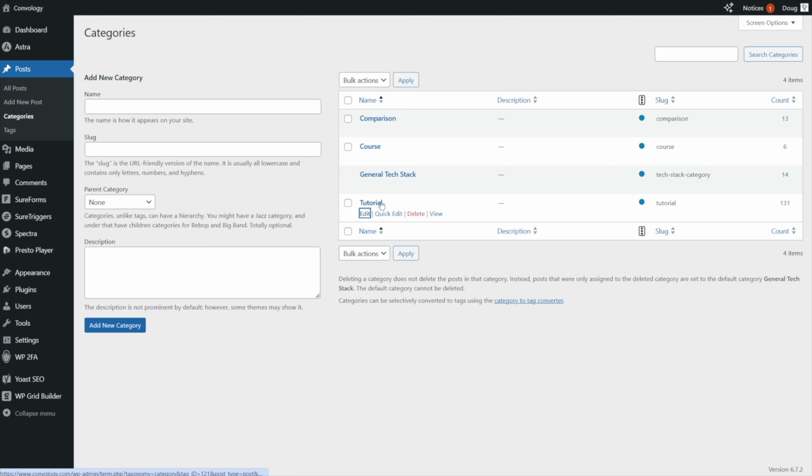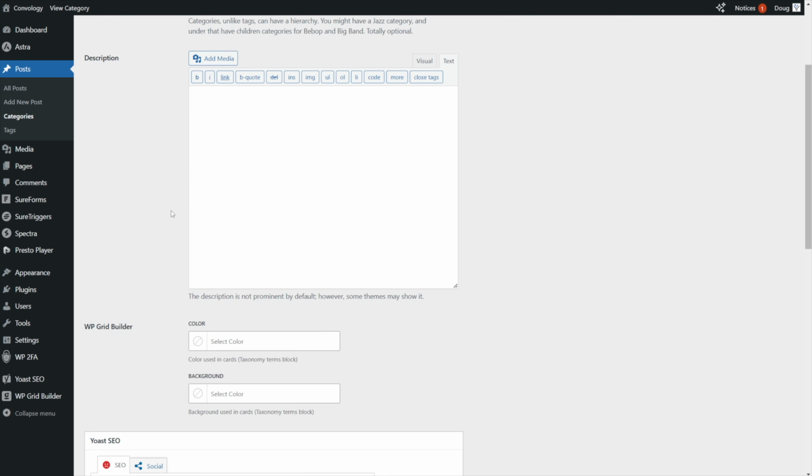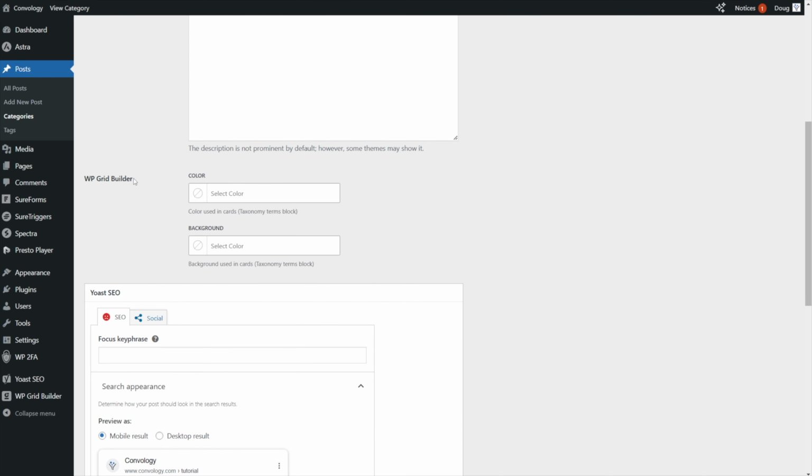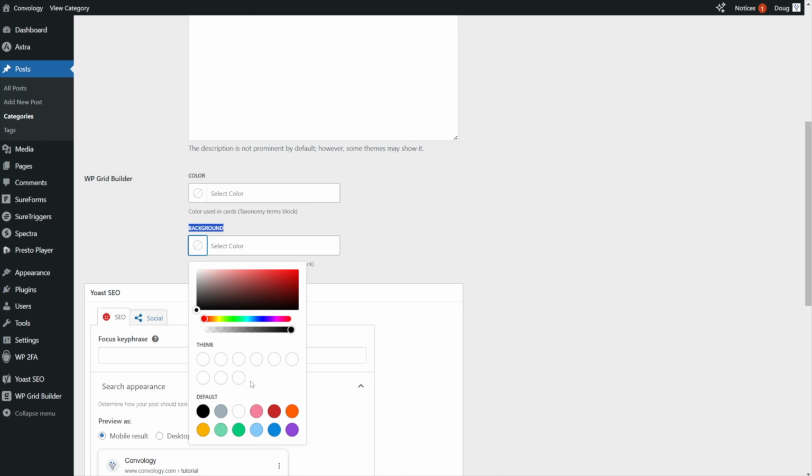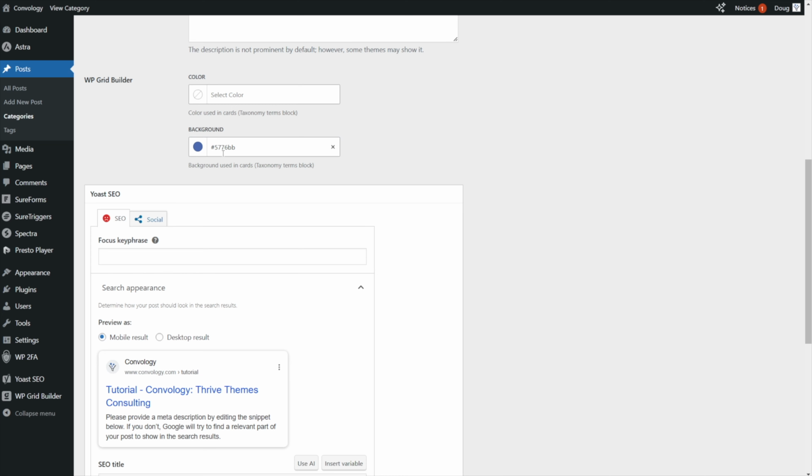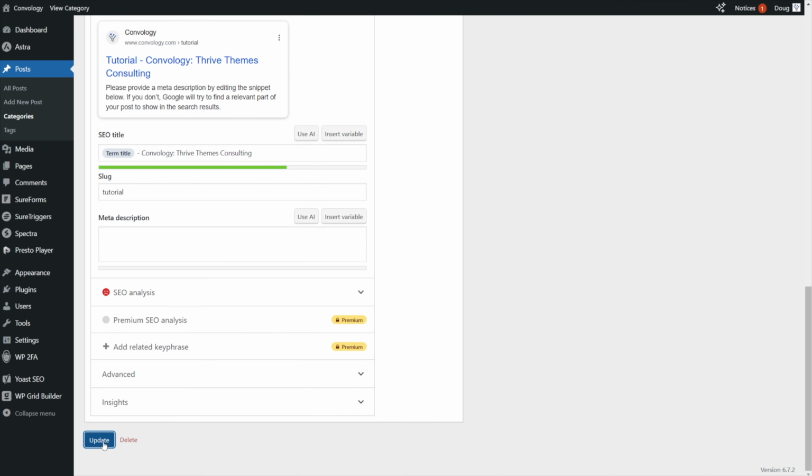So I'm going to click edit on my tutorial category and I'm going to scroll down until I find WP Grid Builder and I'm going to choose the background color, and the background color I'm going to make my brand blue. You can put in hex code, you can put in all sorts of different color markup, however you want to do it. I just use the hex code for my brand blue. I've inserted it. Now I'm just going to scroll down and click update.